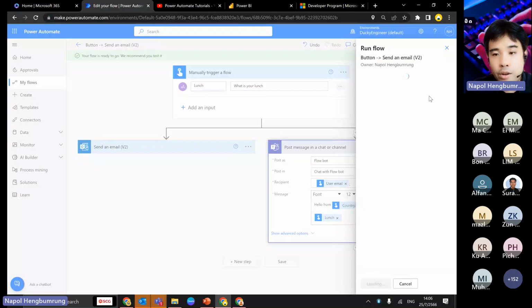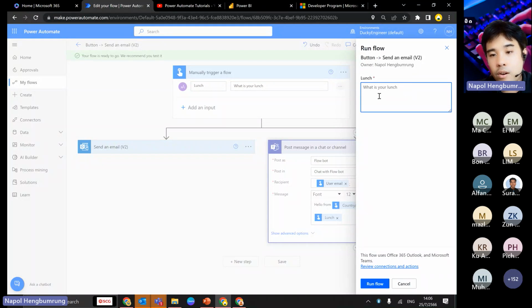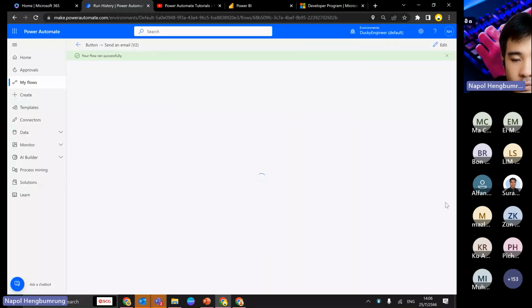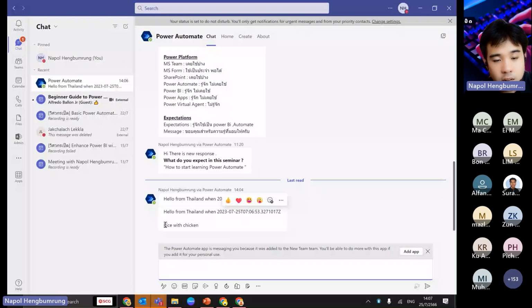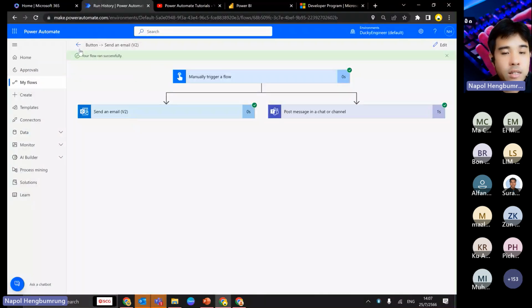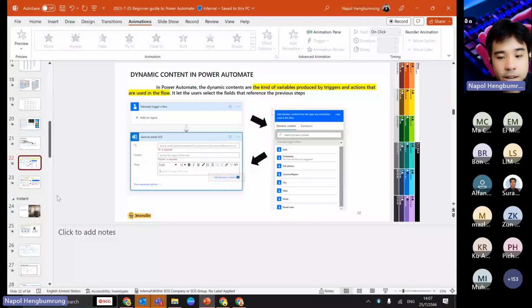Manually, because you have the new input here. What is your lunch? My lunch is rice with chicken, Singapore style. Okay, and run the flow. Okay, it ran successfully. Rice with chicken here. Okay, this is the first one, the instant cloud flow.